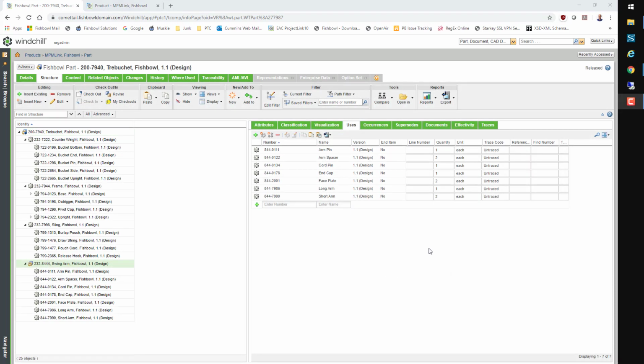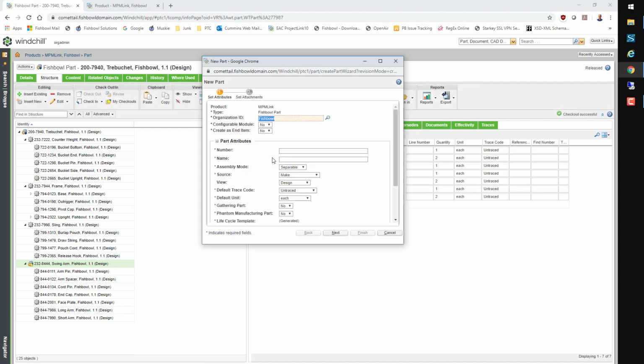We will make a similar change to the swing arm assembly and designate it as a configurable module as well. Next, we will add a new configurable assembly within the swing arm to replace the current swing arm. This configurable assembly will hold the 3 swing arm options in an overloaded fashion.